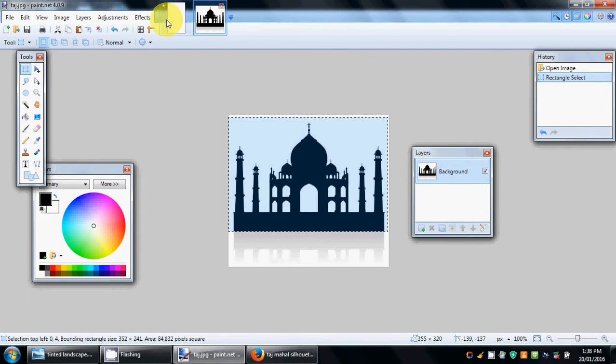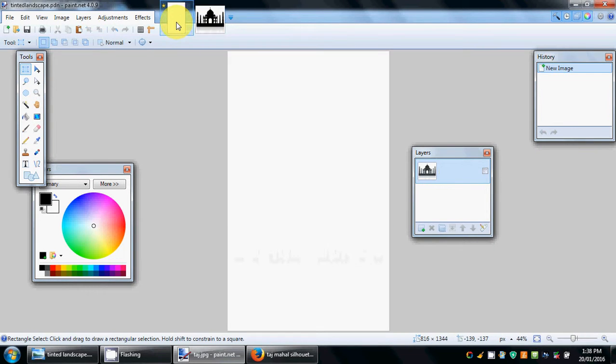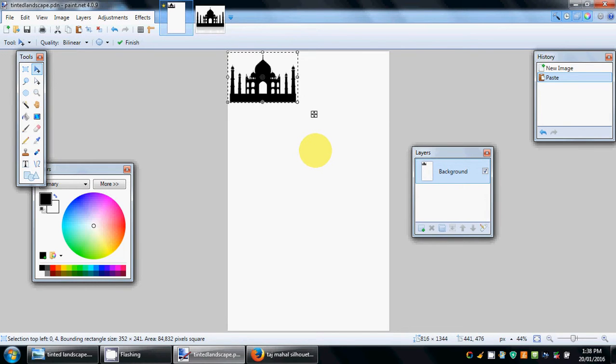Then if I look at the top here of the page, you can see there's little tabs here that let me switch back and forth to documents. So I'm going to go back to my original Tinted Landscape document, and I'm going to use the shortcut Control-V to paste, and there it is. Okay, so if I hover over that now, this little hand appears.